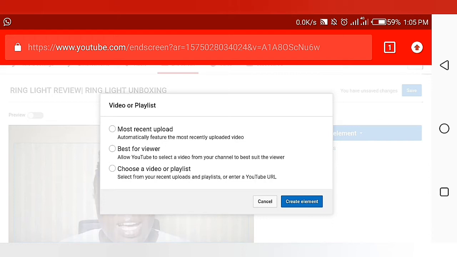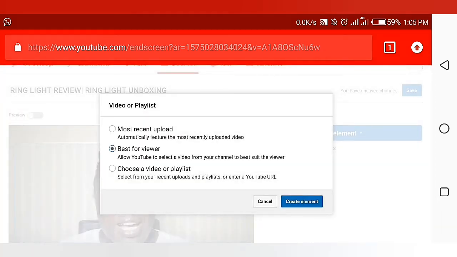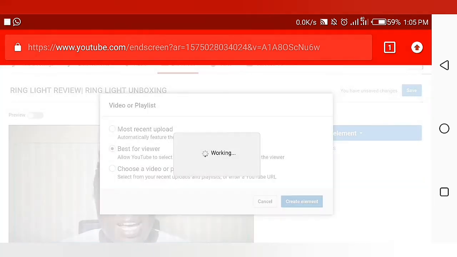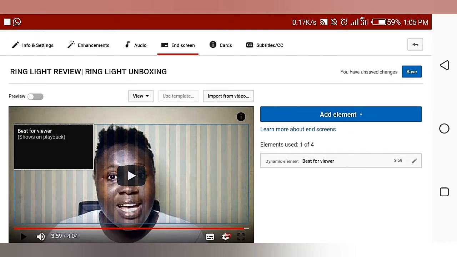You get to choose a video that you want to appear on the end screen. So I'm going to click on best for viewer because I want YouTube to select the one that is suitable for my viewer. After clicking on best for viewer, I will click on create element, and you see it's showing working. It's trying to work it out. So look at that best for viewer that I put over here, but I don't want it to be here, so I will just move it over to this side.